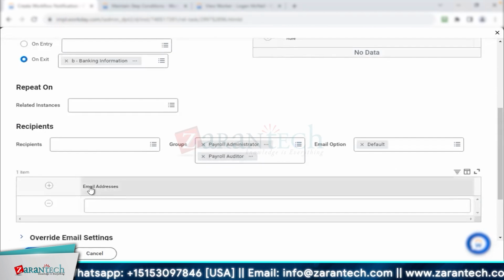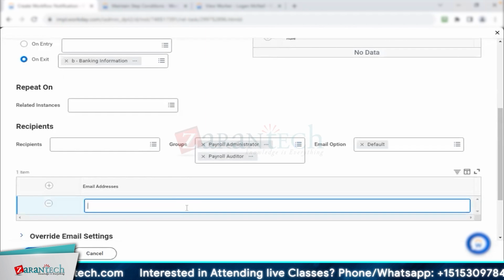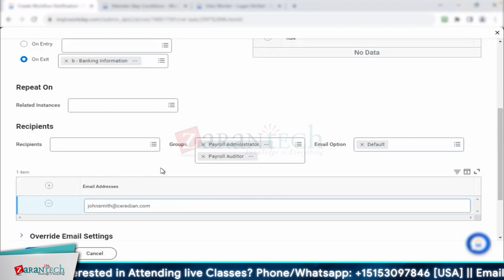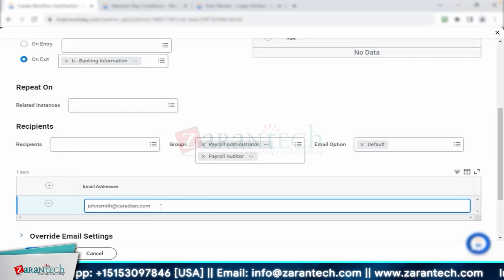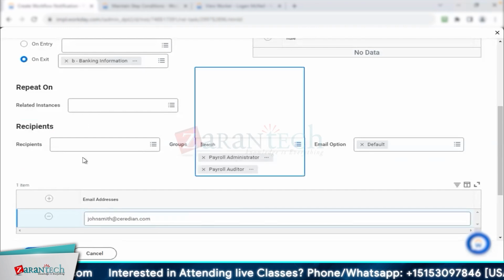And even if someone is outside of the payroll team or not assigned to any of these groups, you can have them added here. Let's say it's John Smith at Civilian Law. Let's say John is an external vendor who partners with us on our payroll. So we can add that person here, and they'll also receive a notification. So in the recipient section, you can add groups.